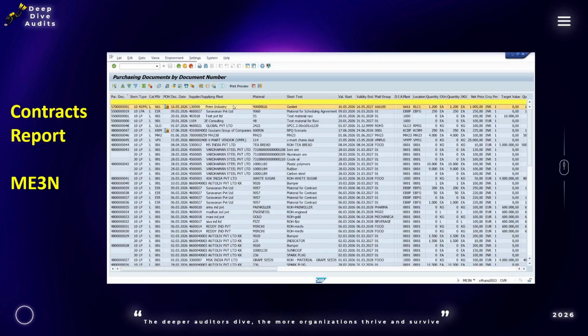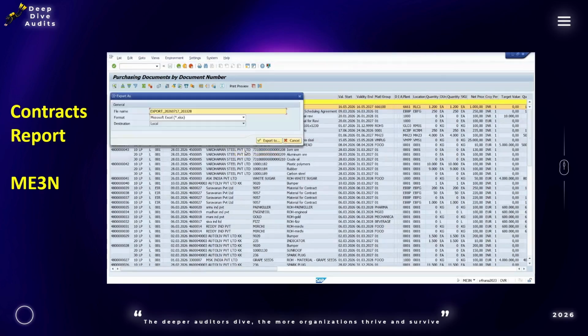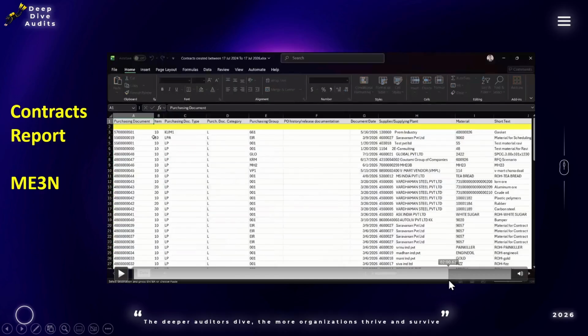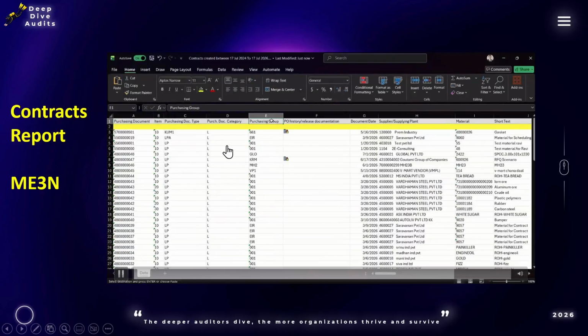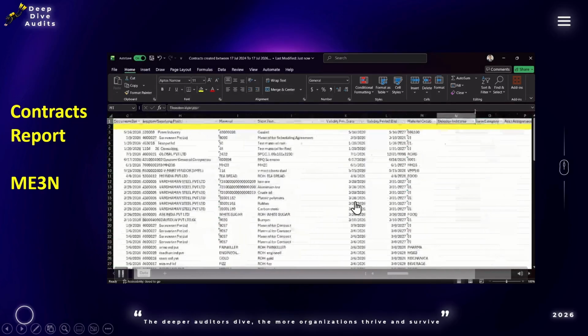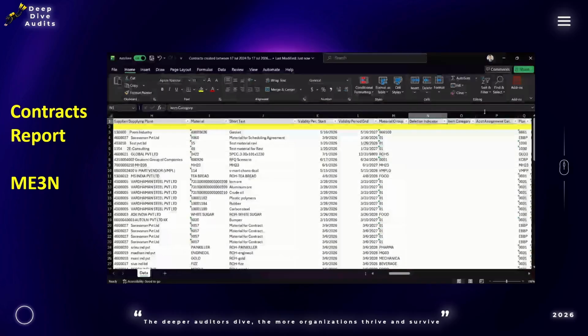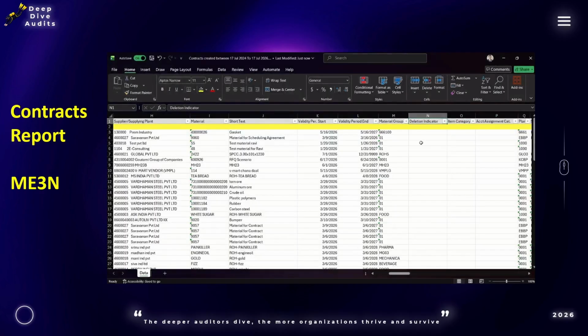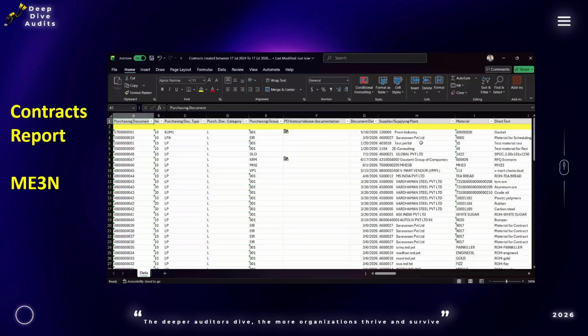Right click this so that you can have the option to export it. Click spreadsheet, name your file, and export it to your relevant folder. Once exported, you have it in Excel format. Again, you have to filter out mark for deletion contracts, which I believe we do not have in our system. So for my list there's none, but maybe for you there could be some contracts that have been marked for deletion.